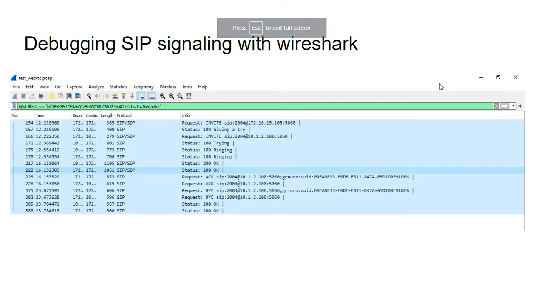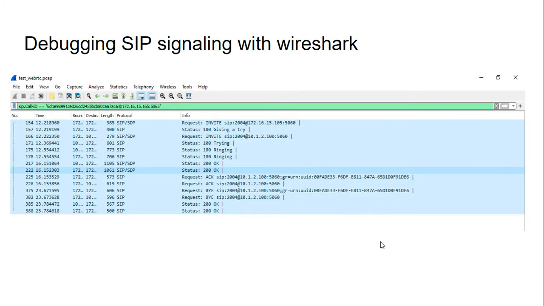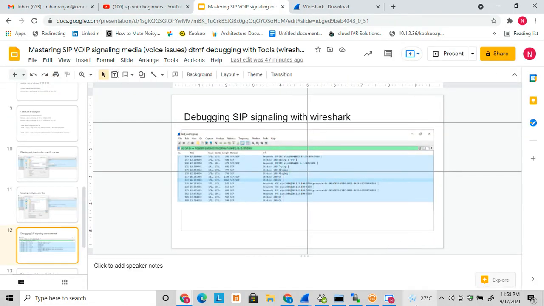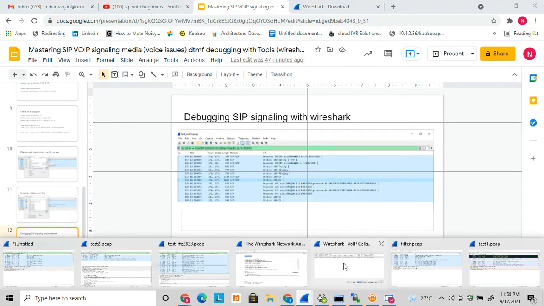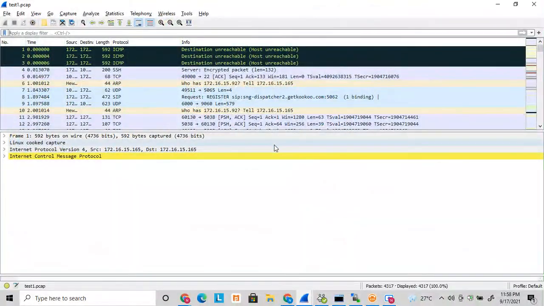Okay. So let's start how to debug SIP signaling with Wireshark or tshark. So I have captured the data in a pcap file. Now I want to analyze the data using the tshark file. To analyze the data, there are so many filters and so many ways. So let's focus on how to do it.